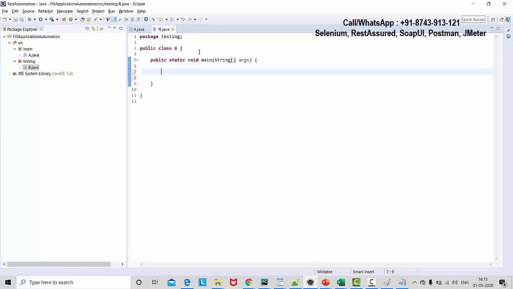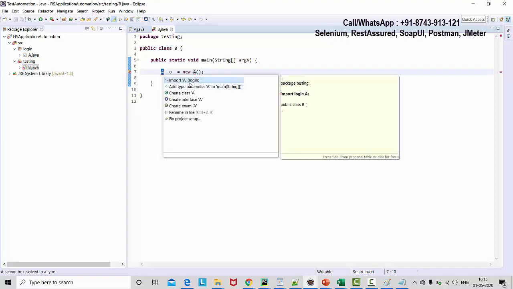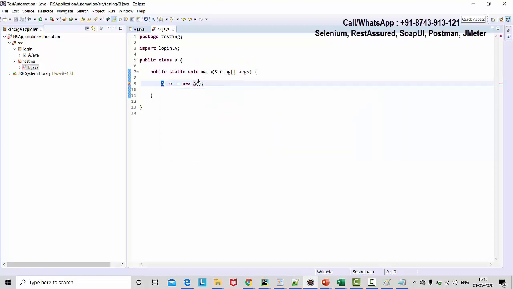Now I want to call the methods hello and testing. For that, first of all we have to create an object of the class. Which class? Class A, because those methods belong to class A. A object = new A(); But here it will give you an error because now you are in the same project but in a different package. As you click on the error, it will show you, would you like to use this A of the login package? Yes. As you select this, it will do the import here.